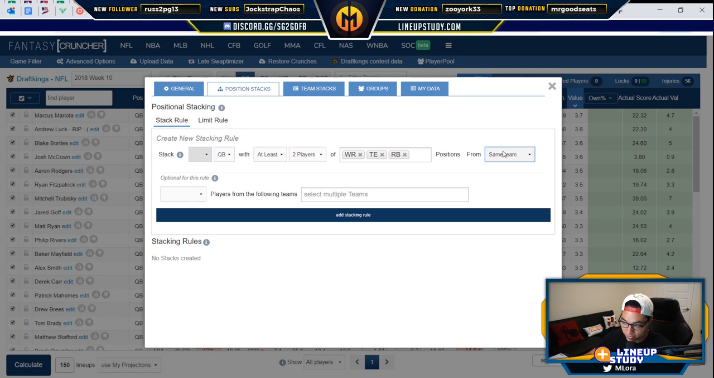And this is from the same team. I want the quarterback with the same team. I do not want the opposing team. I don't want Patrick Mahomes with everyone from the other team. That doesn't make any sense. There's no correlation. Well, there is, kind of, but you need to do same team first before there's correlation with the other team.